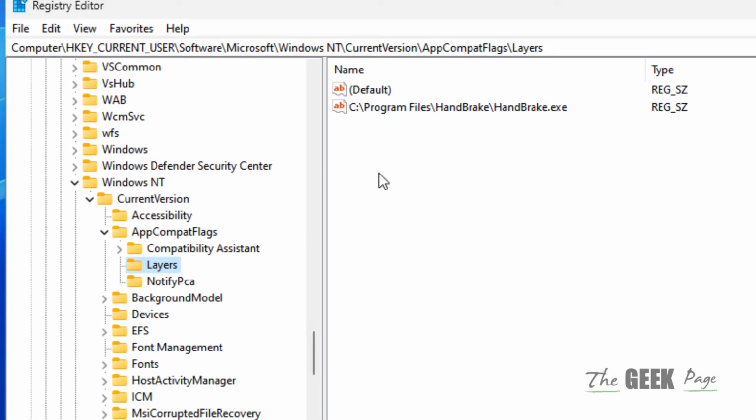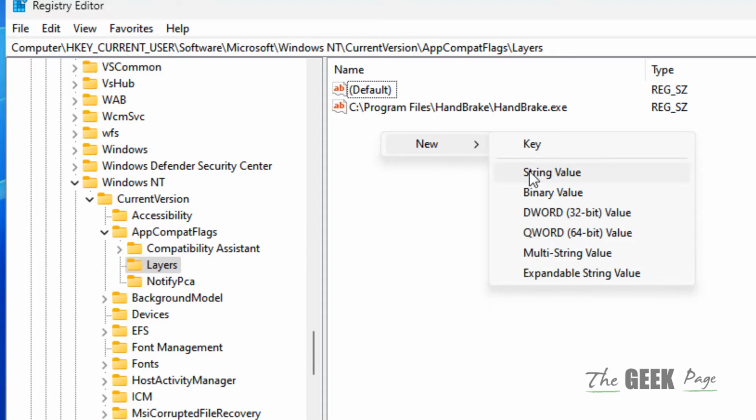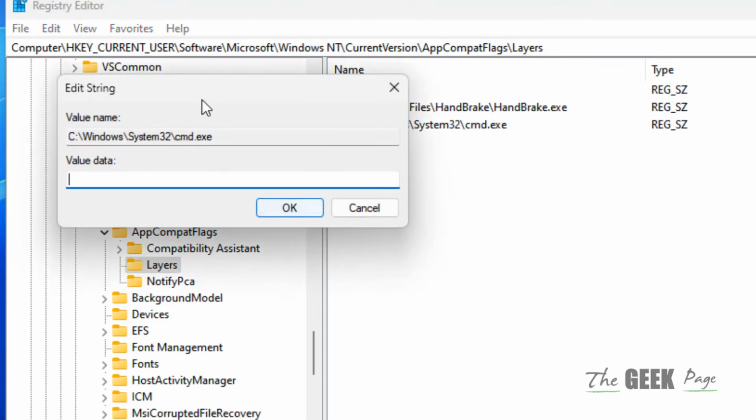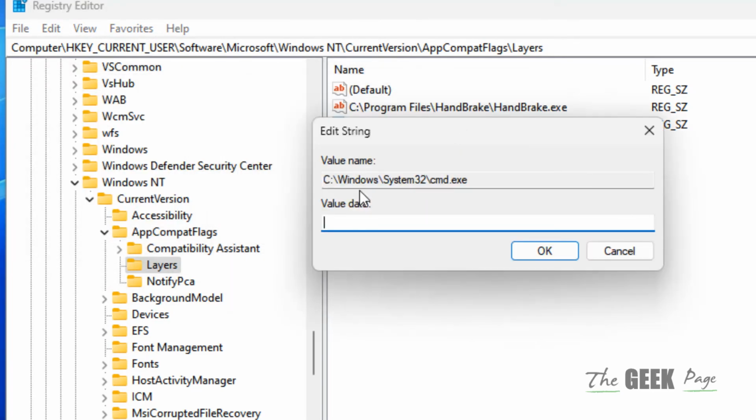Once you reach here, in the right side, right click, choose new string value, and rename this the path of the command prompt, and that is this. Now double click on it and name it as RUN AS ADMIN in all capital.